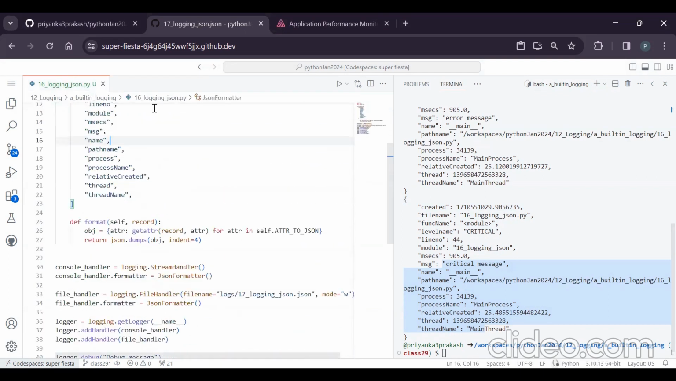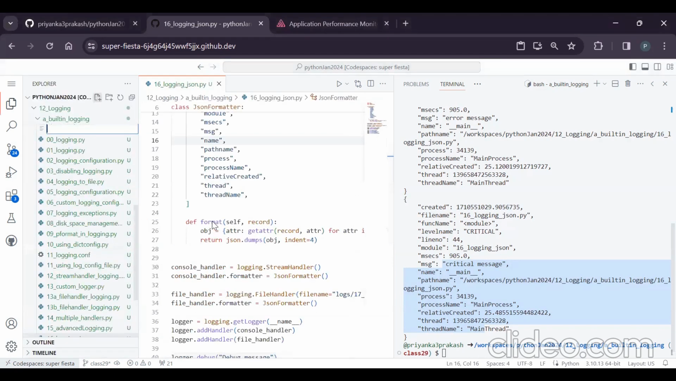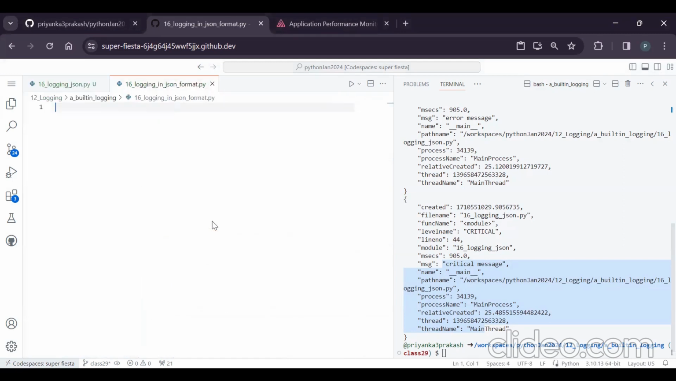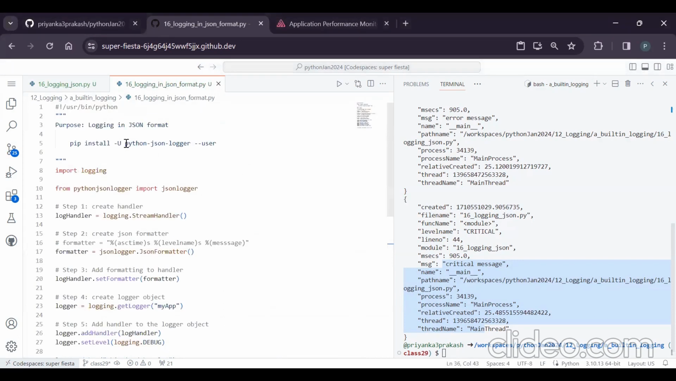Okay. Next, sir, is there any better way to do this kind of logging of JSON? Yes, there is one more thing for logging JSON. For formatting in JSON, there is one more module. It's a third-party module for formatting to JSON, called Python JSON logger. If you want to use it, you can, but be careful.